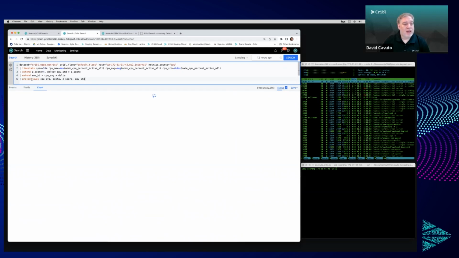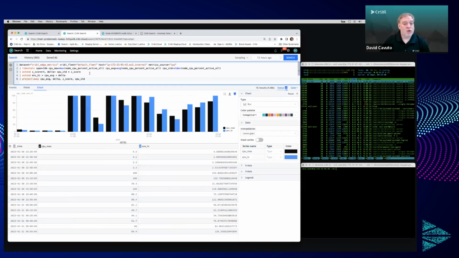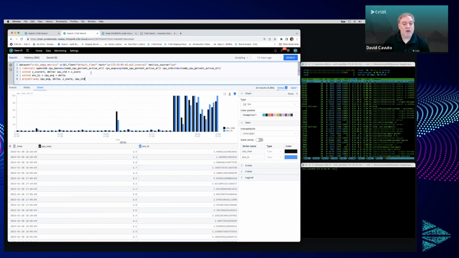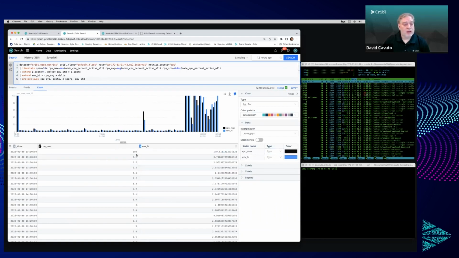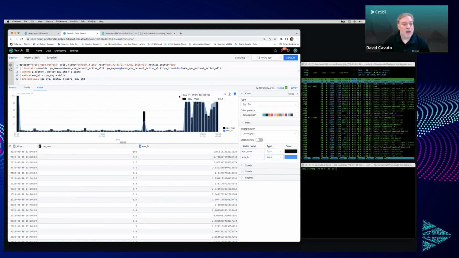So again, project away is the opposite of project. Rather than specifying what you'd like to keep, you specify what you'd like to get rid of. So here now we have two data series with the maximum and the high envelope. And again, I can select that back to an area chart. Now you can see we have the CPU envelope in the background, and then the maximums popping out here. Now, what we don't have right now is them highlighted. So let's see if we can create that highlight as something that stands out visually.